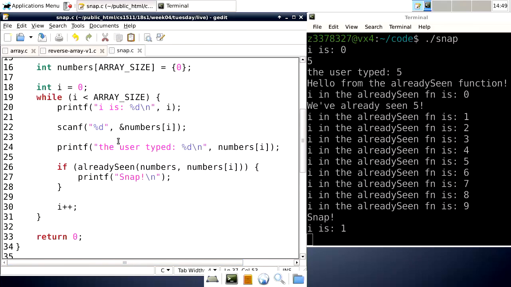Okay, and then I need to pass that in here. So what is the value that I'm up to? Like, what position am I up to? I. Cool. So when I call the already seen function, here's the numbers array, here is the number that I'm looking for to see if I've already seen, and here is the position that I'm up to. Here's the loop counter for where I'm up to in the loop.